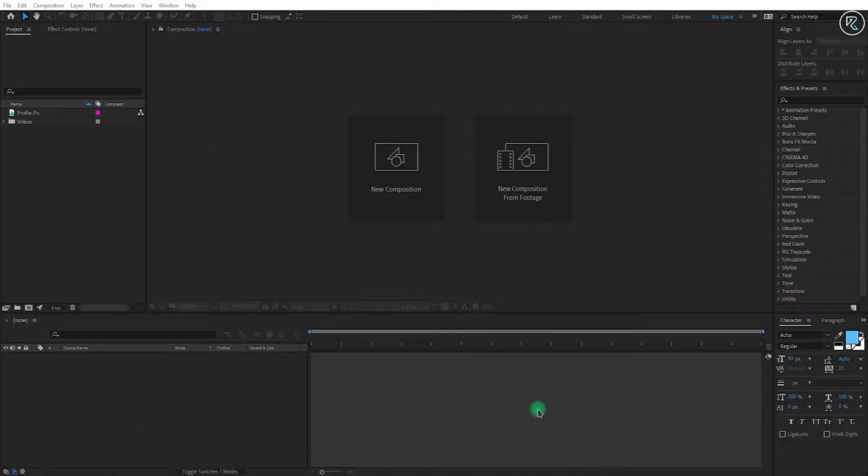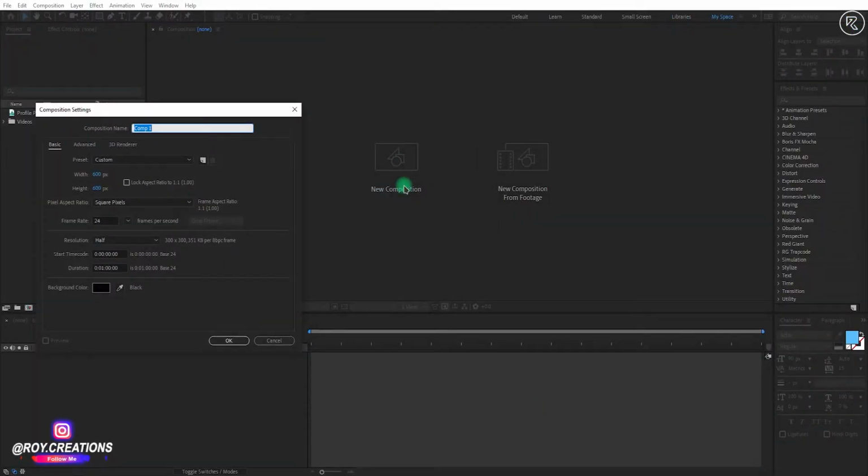So we are now in After Effects. Create a new composition. Let's call it Stylish Opener. As always, I'm using 1920 by 1080 resolution and frame rate of 30, and keeping the duration to 8 seconds. You are free to choose your own settings.